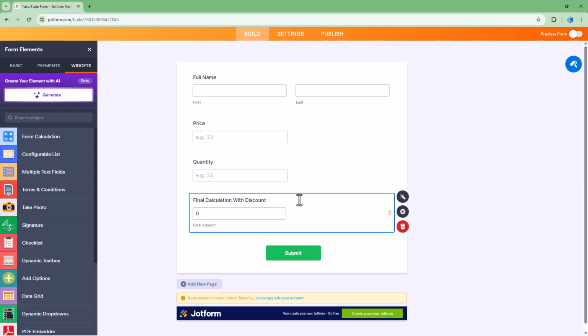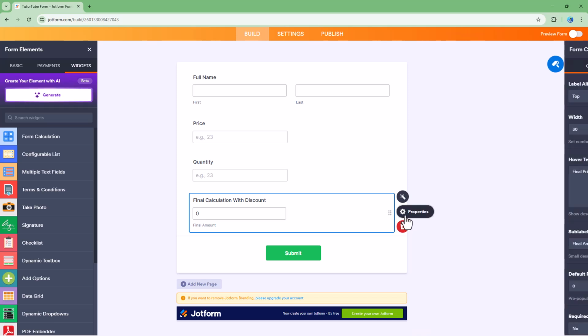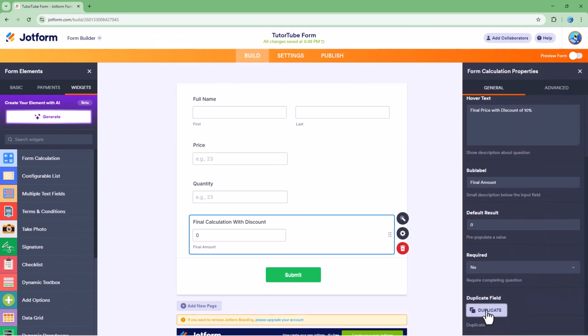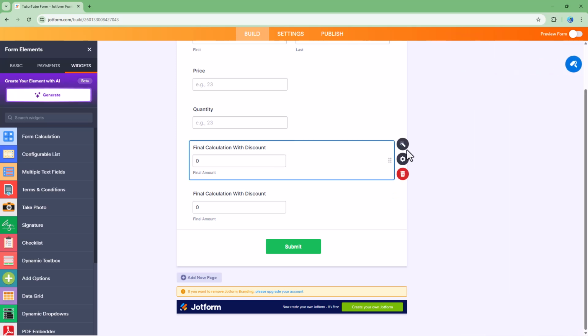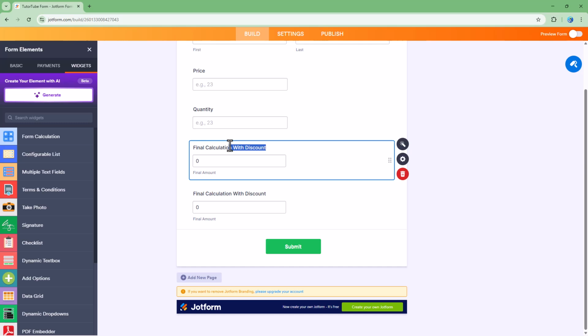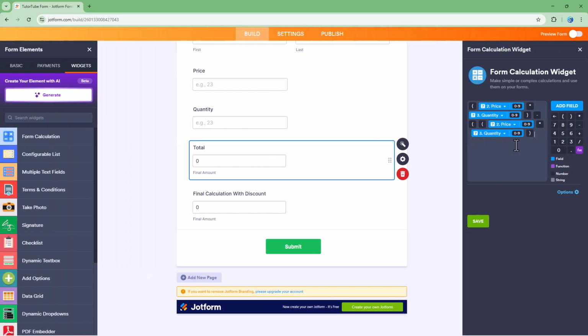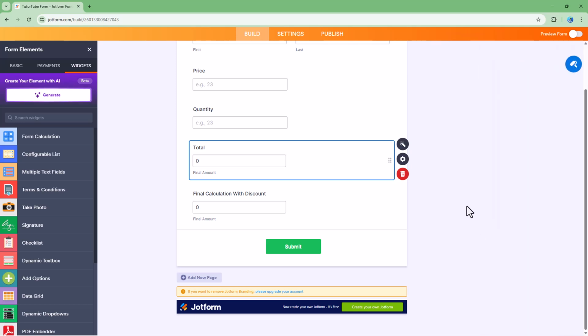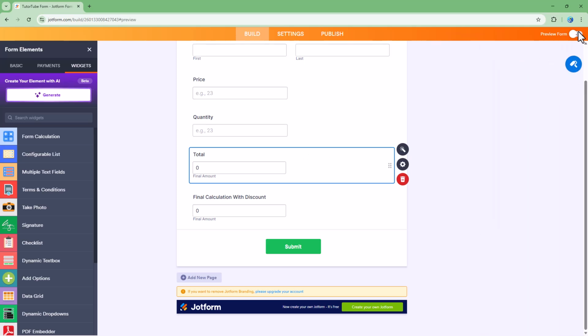So I want another calculated field without discount. Let's just go over here and duplicate this. I'm just going to duplicate the field right here. For the top one, I'm going to go to the widget setting and erase all of these out right here because I don't want to show any discount with this. I'm just going to say total right here, just like this. I forgot to click on save, so you can see that it's still not saved. Let's click on save right here, and now it will work.